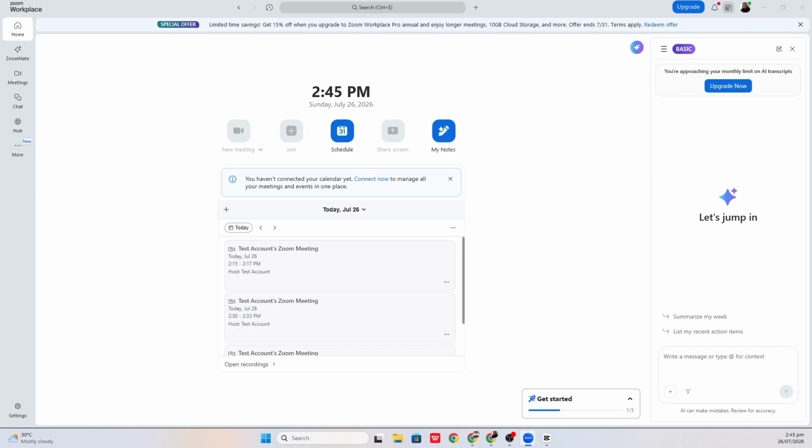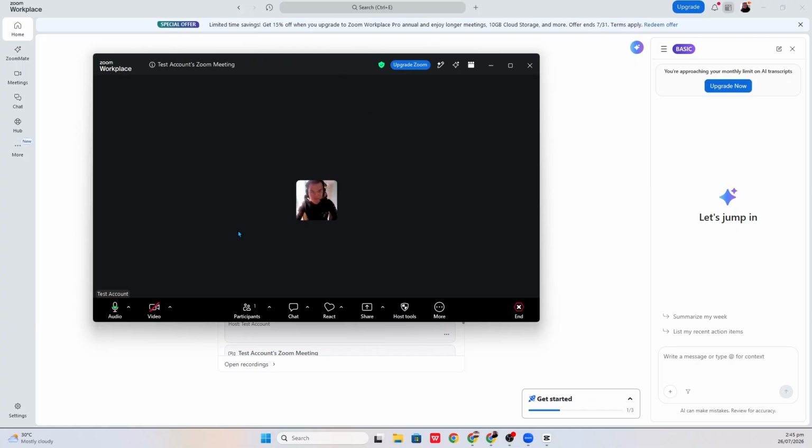Once you're in the meeting, look at the toolbar along the bottom of the Zoom window and find the record option. If your Zoom window is too narrow, some controls may be hidden under the More button, shown with 3 dots. Click More to reveal the additional controls, then select Record.